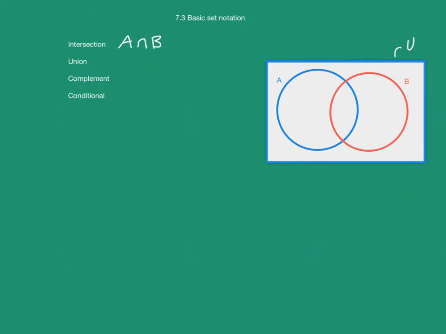The union between A and B, we write that as A, and then U for union, and then B. And the union between A and B is everything that is contained within both circles. Now this includes the intersection. So everything in here is in the union of A and B.